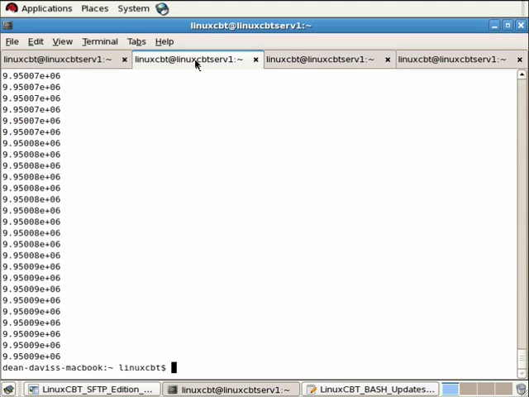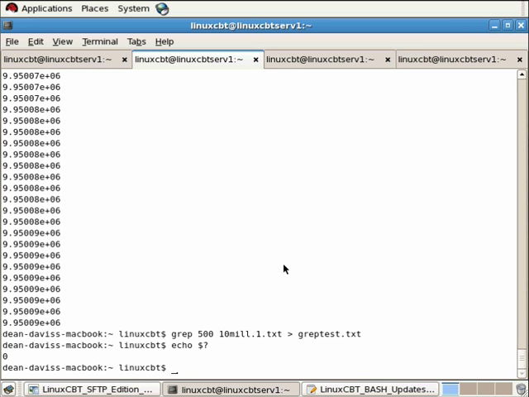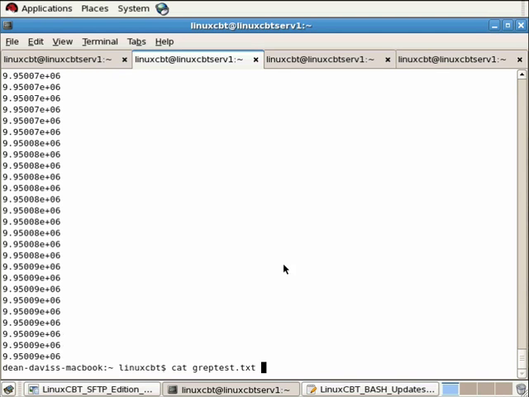And the Solaris instance still isn't responding. So on the MacBook, for example, we can grep 500, sending it to grep test.txt, and then echo the exit status because it's running Bash, and it's still clean. So input, output, and append redirection. Let's cat the contents of grep test.txt on the MacBook, and there it is.